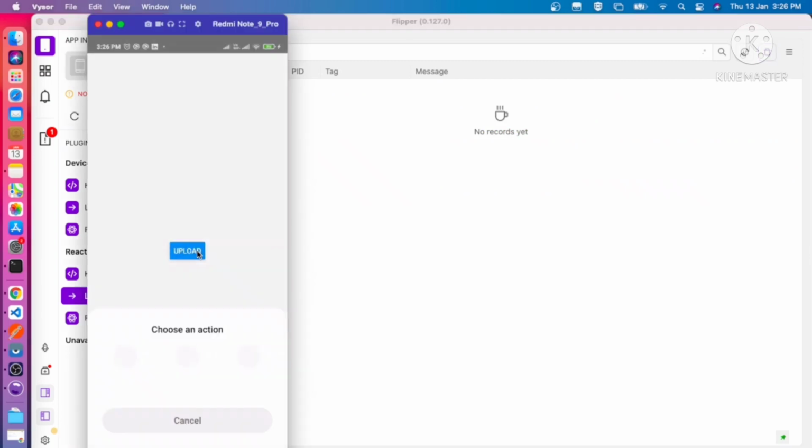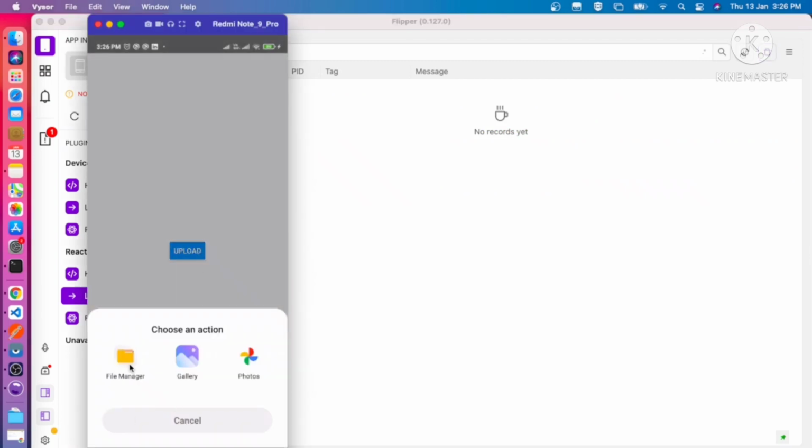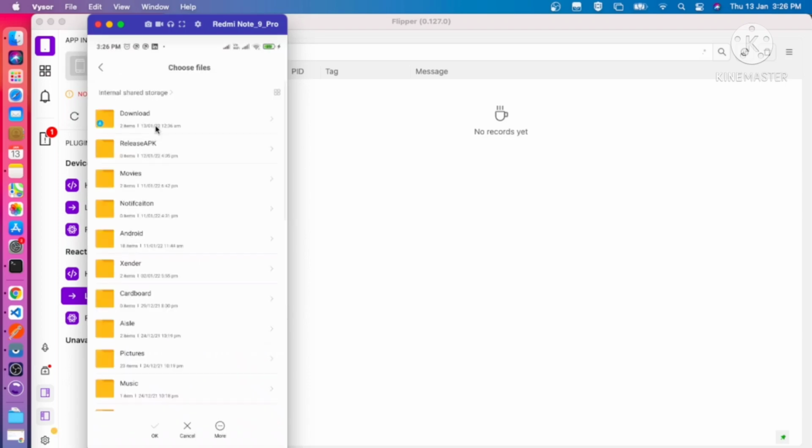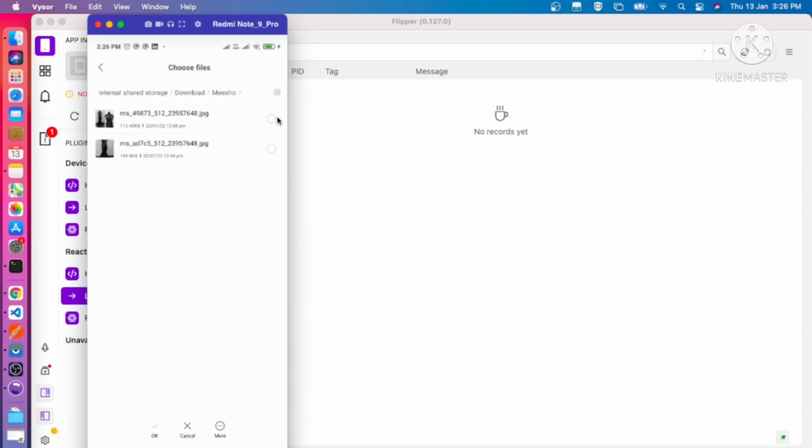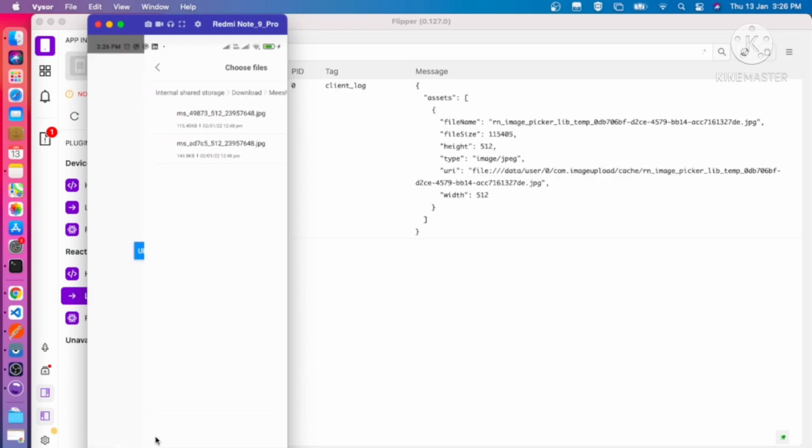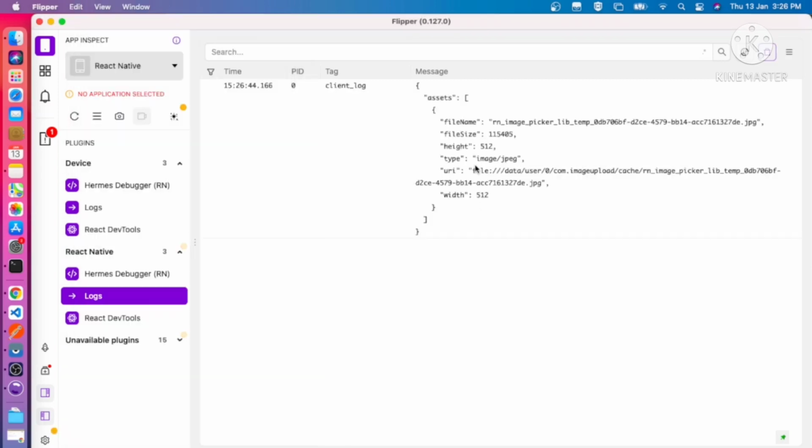Now click on the upload button. Yes, it's opened the gallery. I am going to file manager, download. We have one image here, just select OK. See, I am getting the response, image response. Fine. So now I am going to upload this image as form data. Clear?